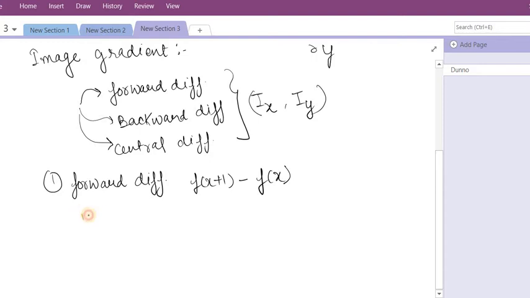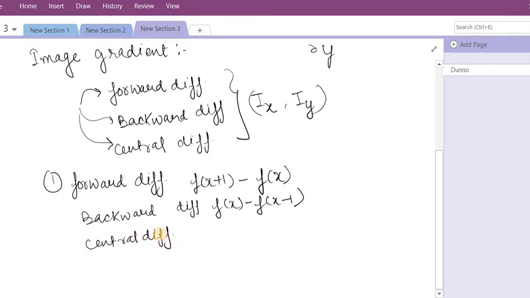In the same way, the backward difference is in the opposite direction of the forward difference, and it is calculated by f(x) minus 1, right? And the third one is called central difference. Central difference is just the average value, and for the formula we write f(x plus 1) minus f(x minus 1).